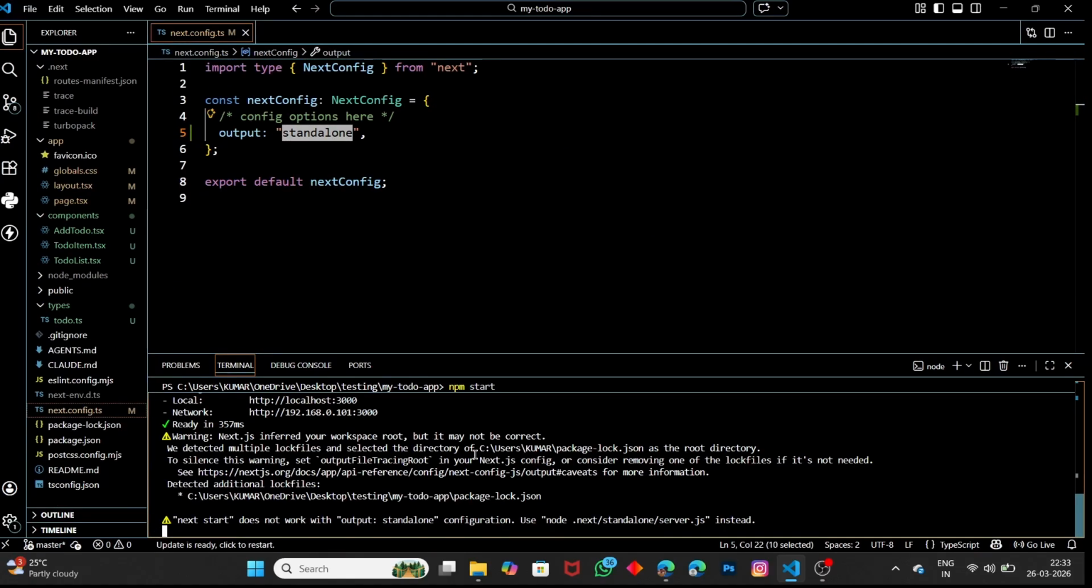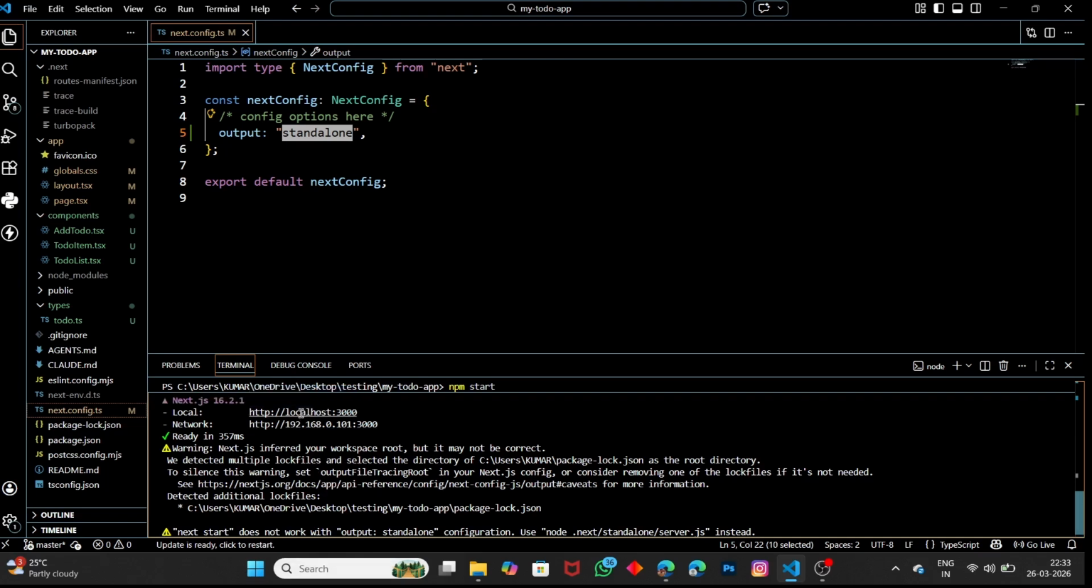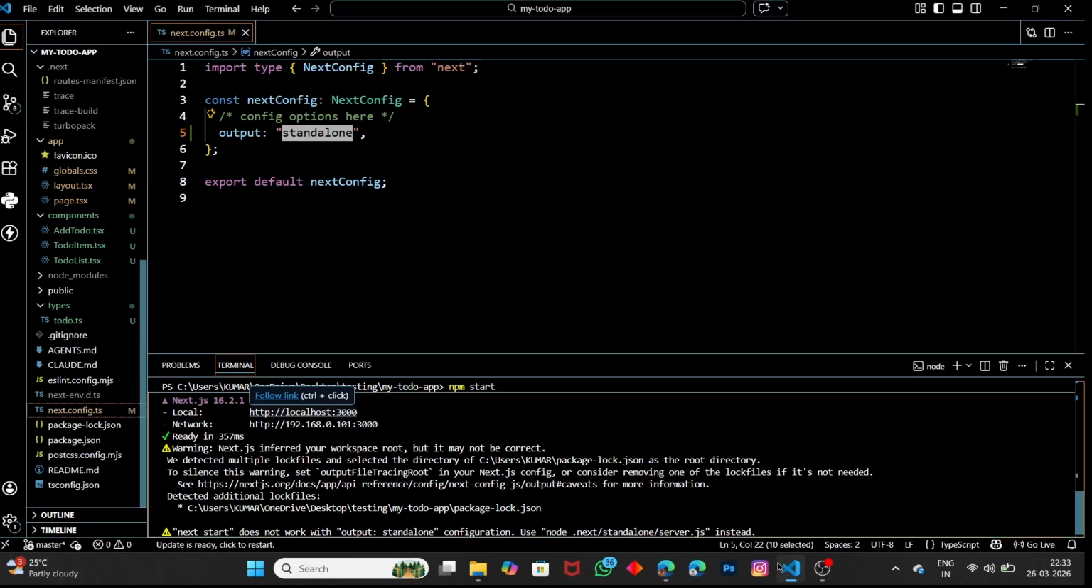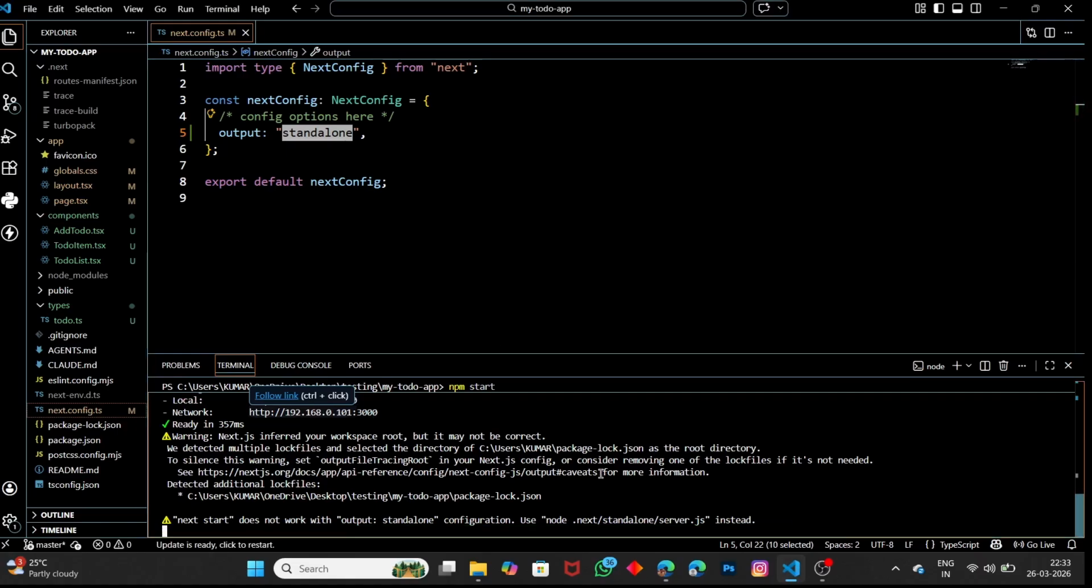If you want to see the output of this, just type npm start and press enter. It will run normally. Let me open up this server that is running on localhost. The project is working fine as before. You can add a task, you can complete it, you can delete it. So let's push all our source code to GitHub now.